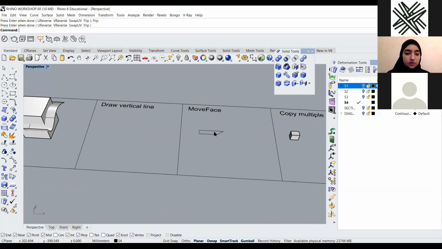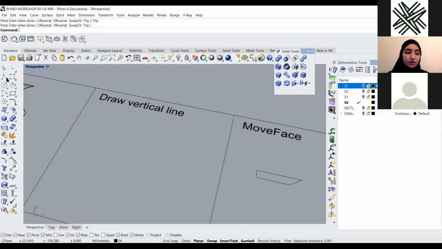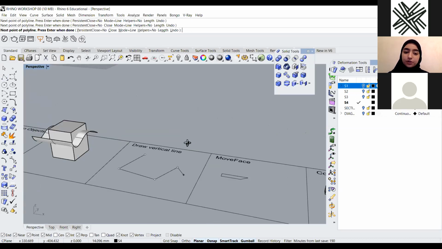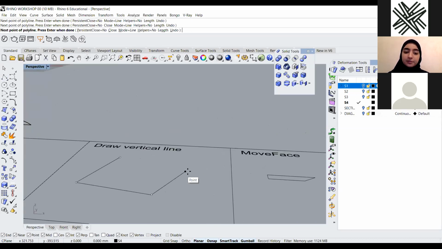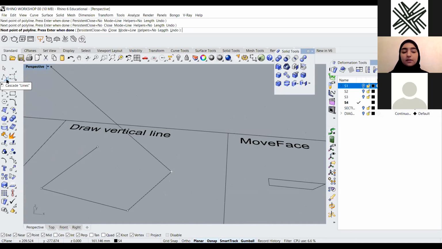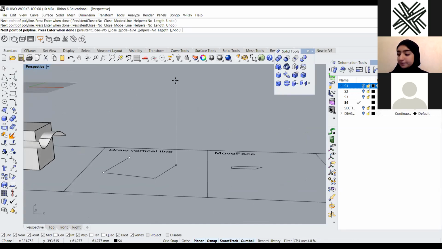Okay, so let's say now you're drawing a line like that, and then you decide that you want to complete the line, but now to draw a vertical line. We don't want to get out of the command and use the other vertical line. So you can just click Control. Click Control and click on the last point, and now you can create your vertical line.